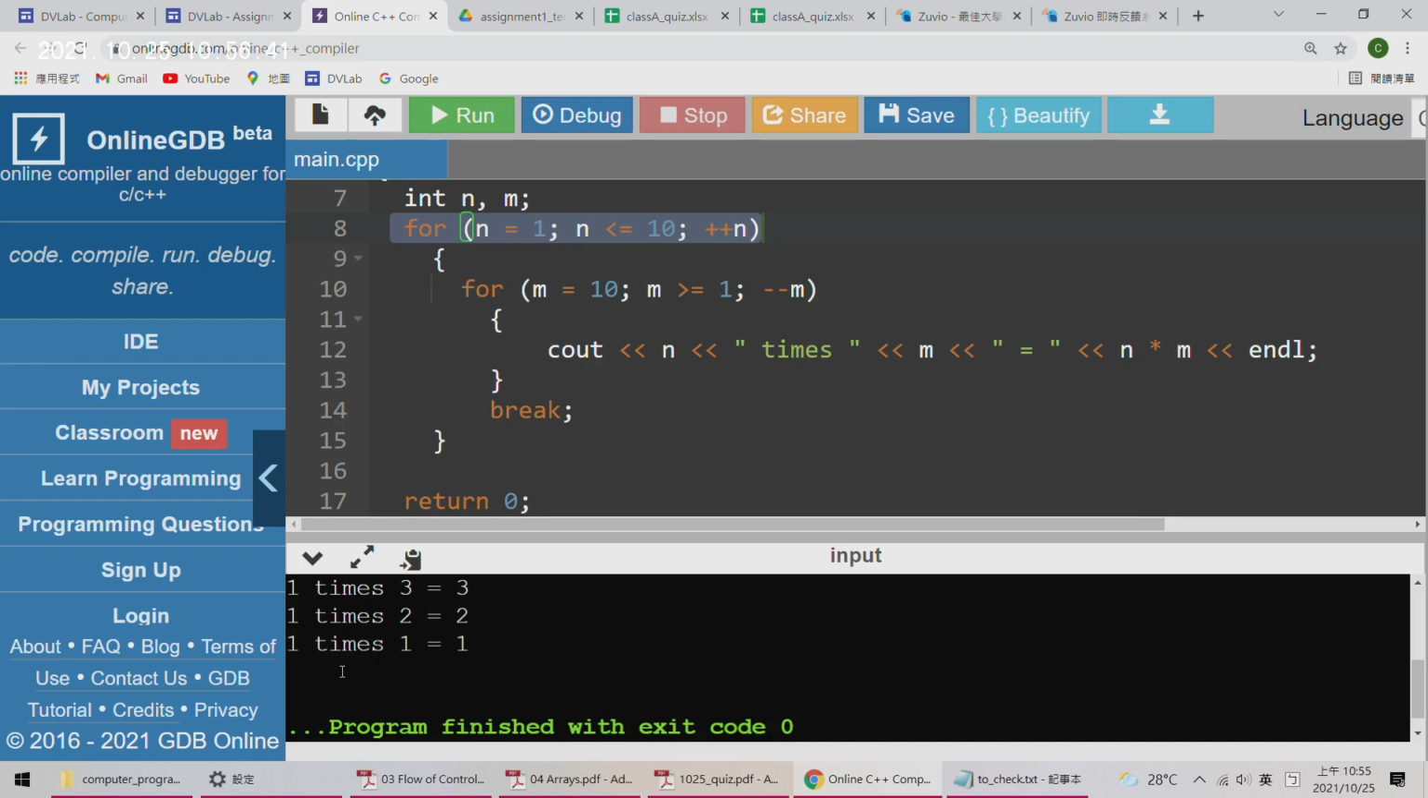So we cannot see n equals 2, because if the program executes the break statement, then the outer for loop terminates immediately. So you can use this example to understand the behavior of break and continue statements.